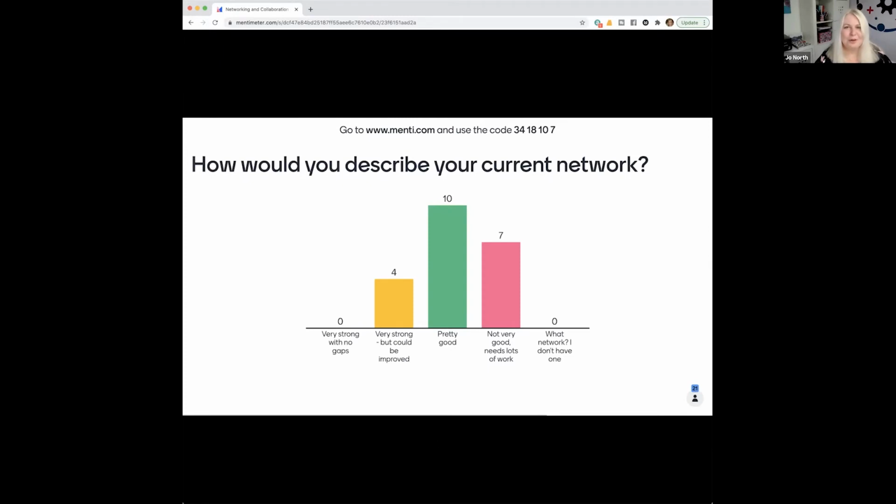This is an example of when I was running a networking session and people were learning how to get better at networking for their professional development. And there were 21 people, and I asked them how they would describe their current network. I chose to use a bar chart, and you can see how it comes out. So literally, the question they answer is, how would you describe your current network? They choose one of the five options: very strong with no gaps, very strong could be improved, pretty good, not very good, need lots of work. What network? I don't have one.